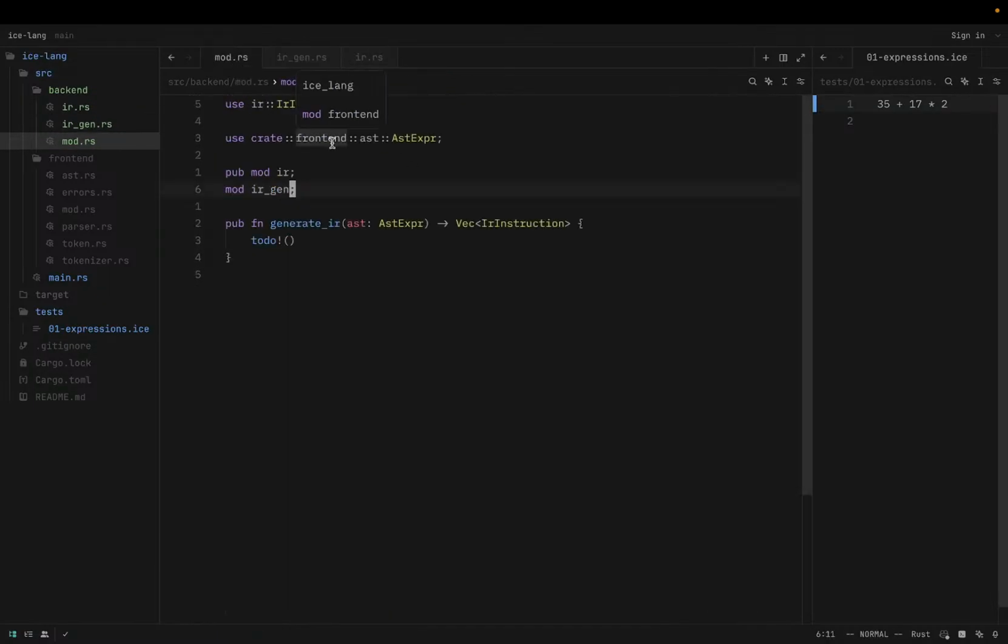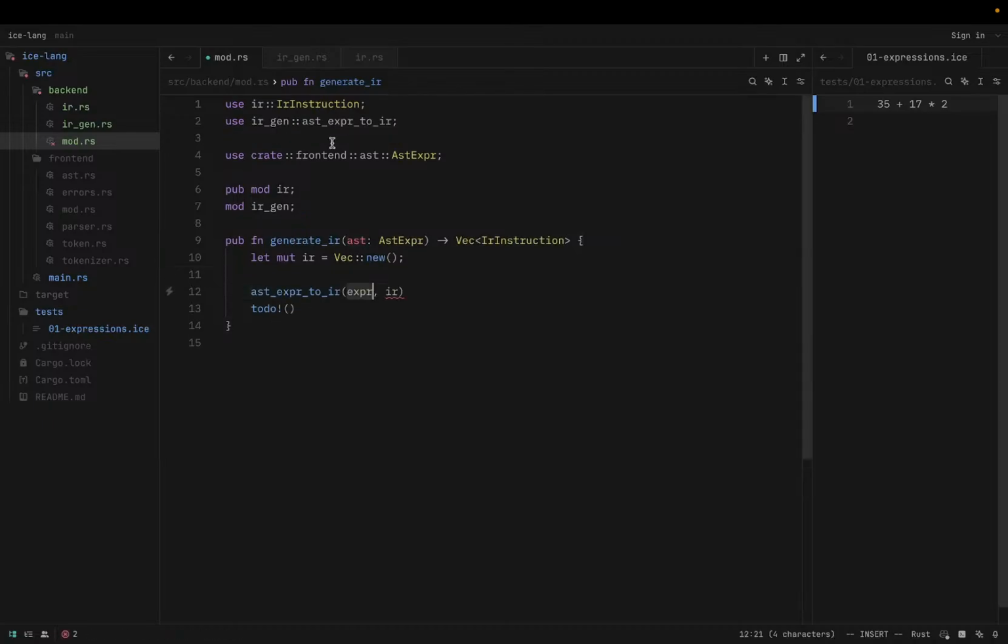And now let's go to mod. Let's just say we have mut IR is a Vec new. Then we're gonna do AST expression to IR. The expression is AST, and the IR is a mutable reference to itself. And it does return us a temporary, but we don't really care, and we can simply return the IR, and it should be good.